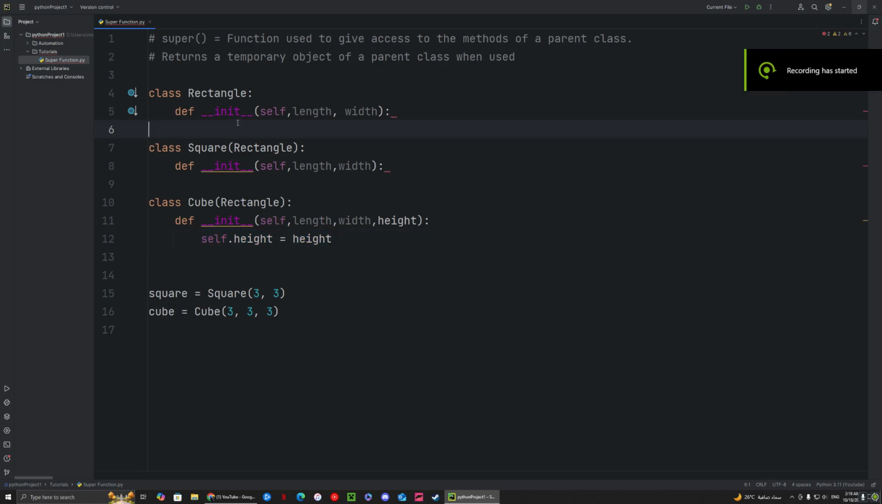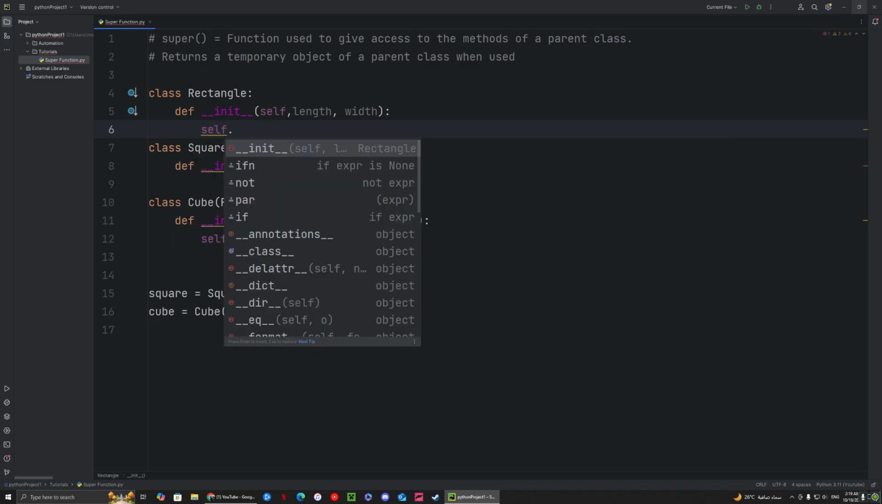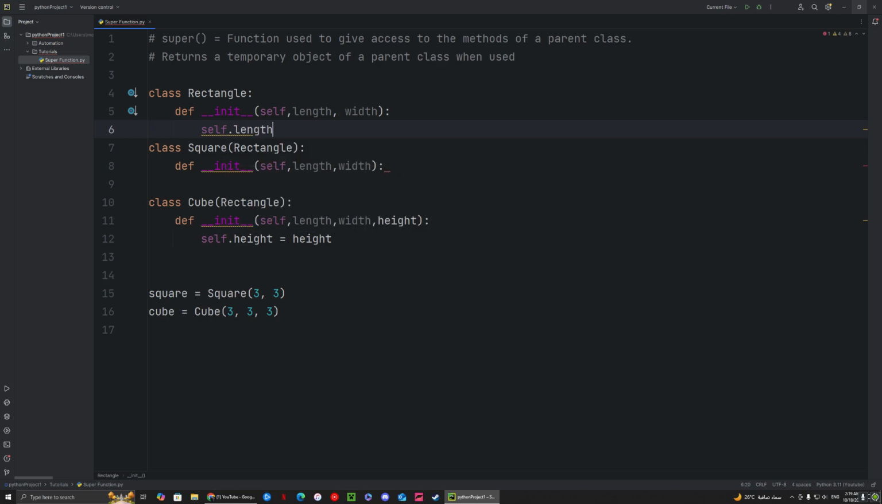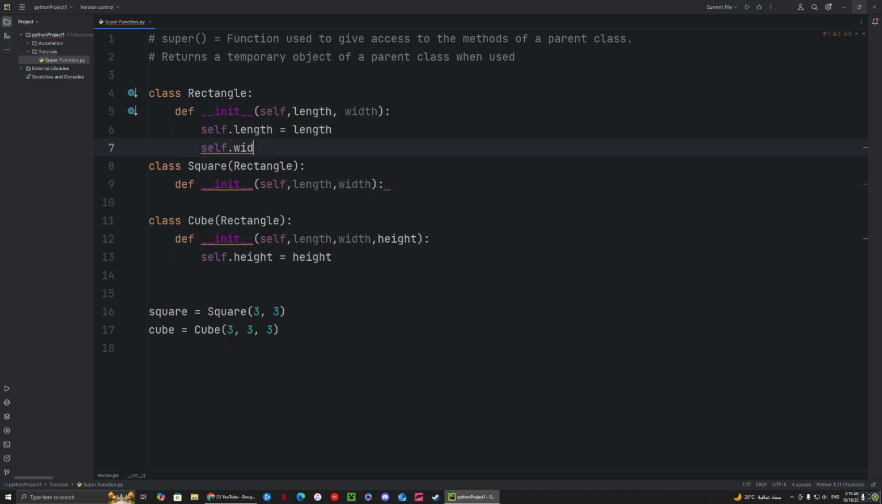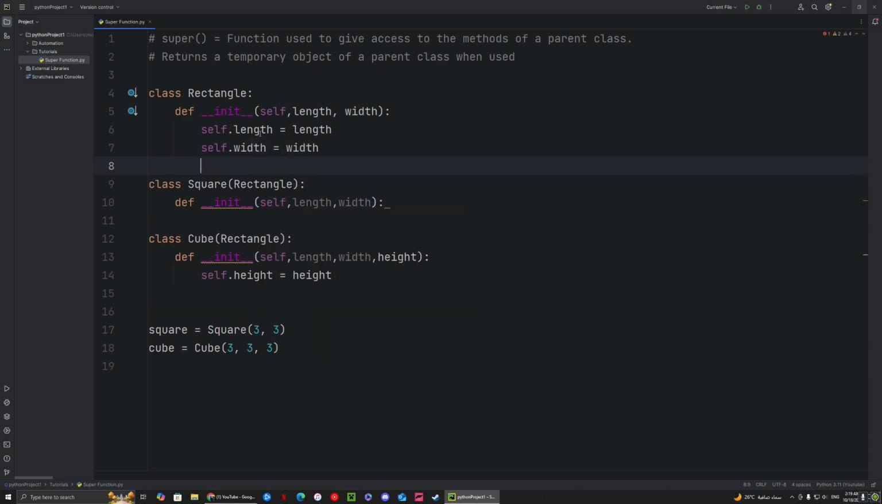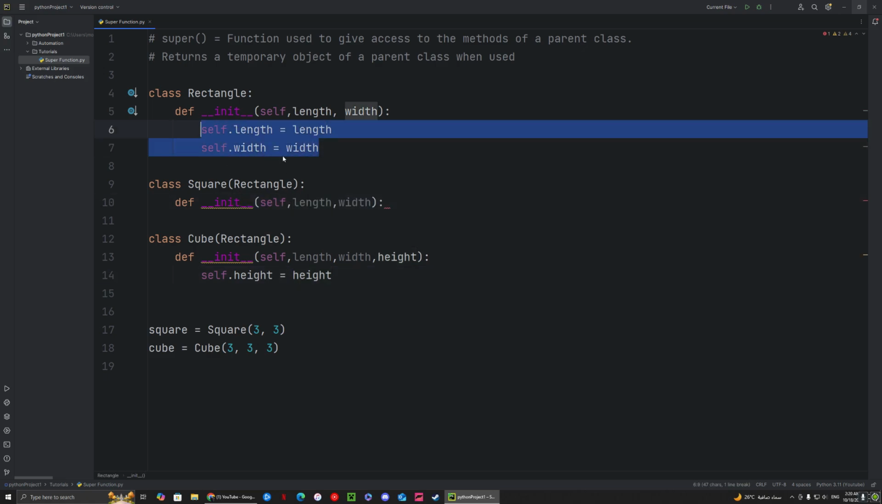Okay, moving on, we need to define the length and the width, or not really define, but we need to call it in this function. So self dot length is going to be equal to length, and same with width. Self dot width equal to width. And we don't need to rewrite this again here and here, because like I said, we're going to be using the super function to access these two.